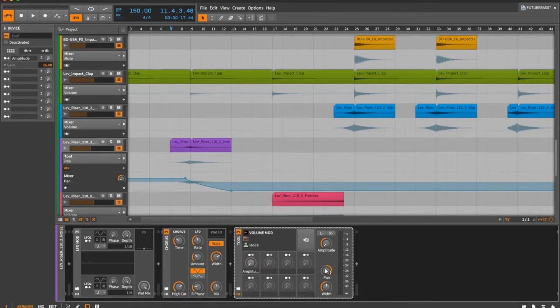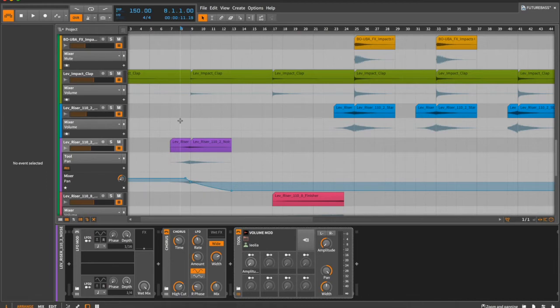I don't use this to pan, say, percussion, but I use it to do panning if I'm trying to do panning as an effect, like panning like this, or if I'm doing a sound effect that comes in from the left and hits the center really hard, I'll use volume mod. Then you have some width options, which will add some stereo to things.